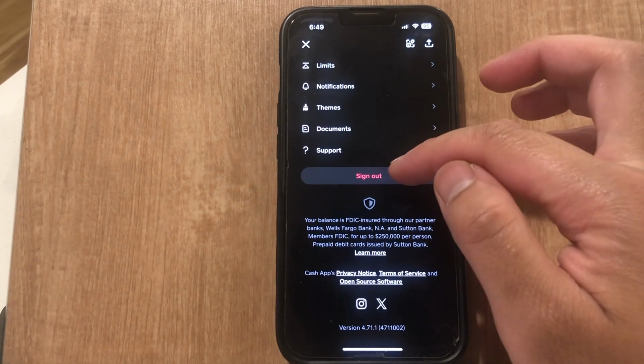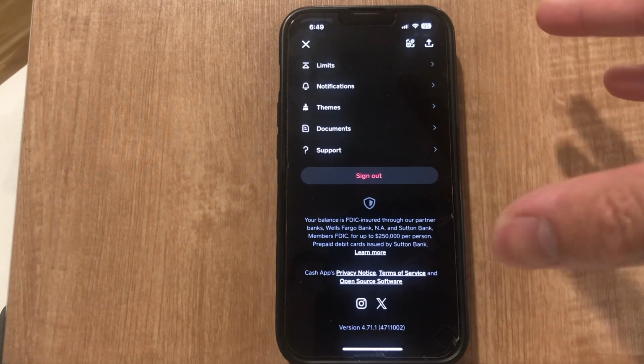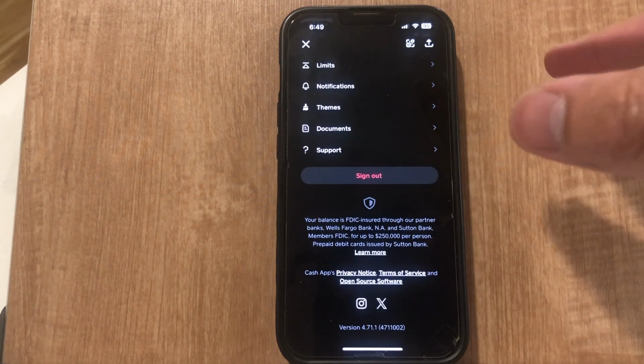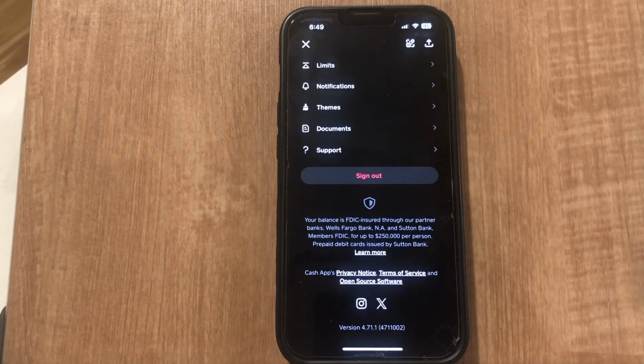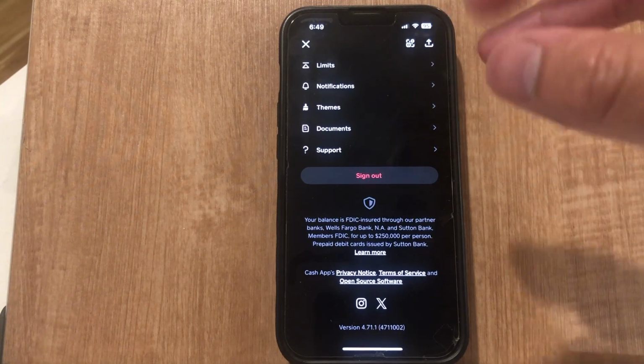Once you click on this sign out button, you're going to get signed out of Cash App, and then you're just going to follow 1 or 2 prompts to confirm that you want to sign out. So that is the easiest way that I've seen to sign out on Cash App.